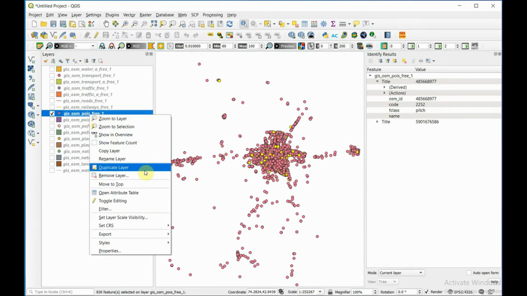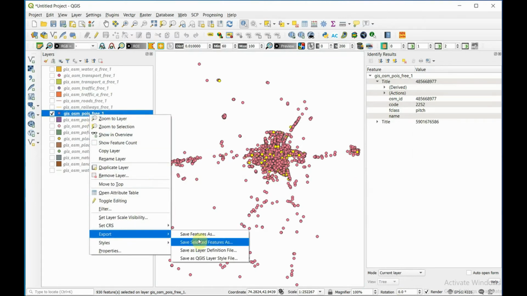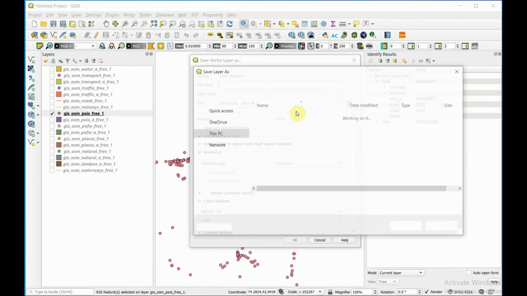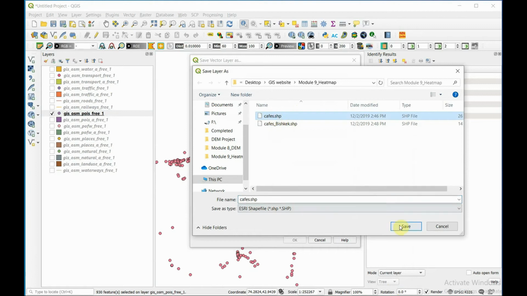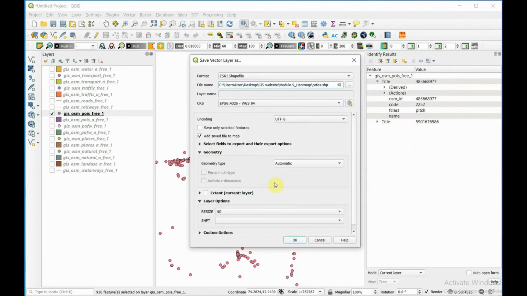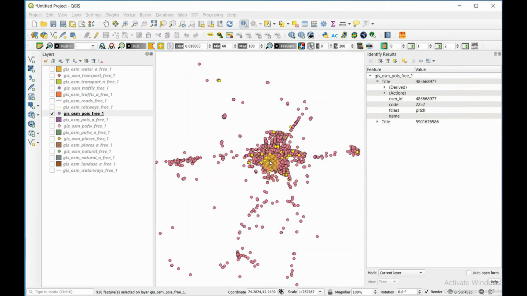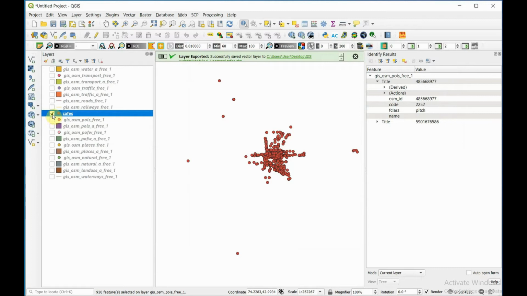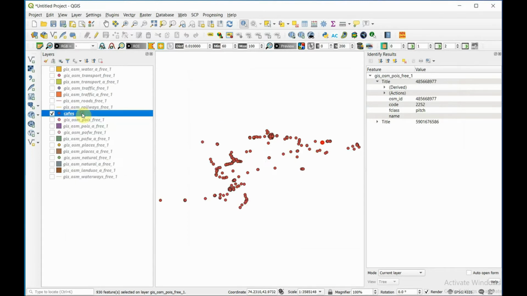So first thing we're going to do, we're going to export this. We're going to export it just as cafes. We want to save only selected, obviously. Great. So now technically we don't need anything else at this point. But remember, this is still all of the cafes in Kyrgyzstan, 930. We don't need all of them. We just want to do the ones in Bishkek.